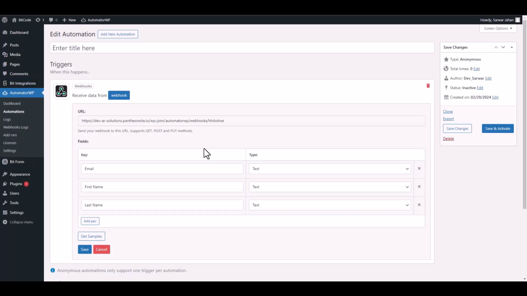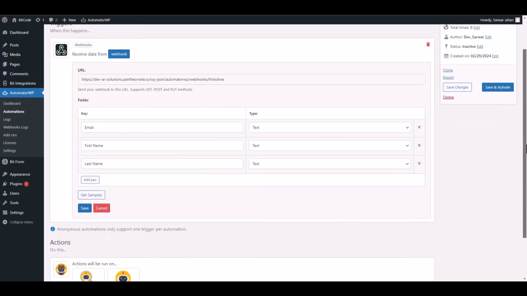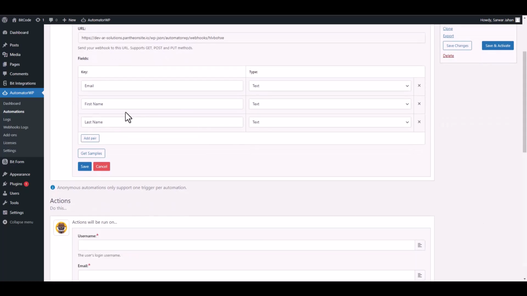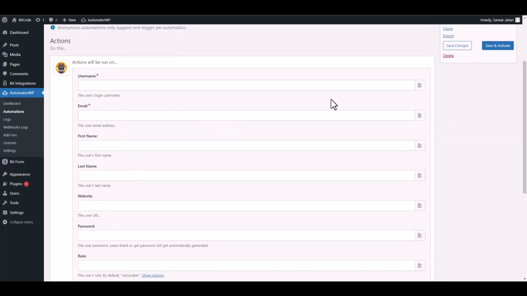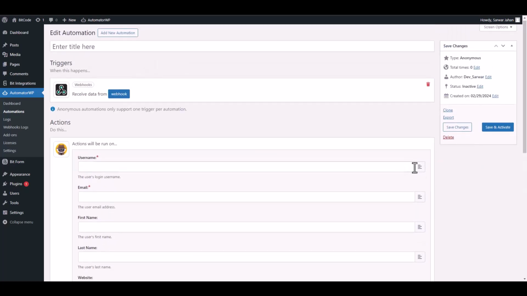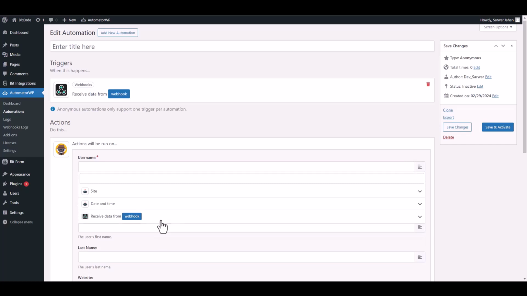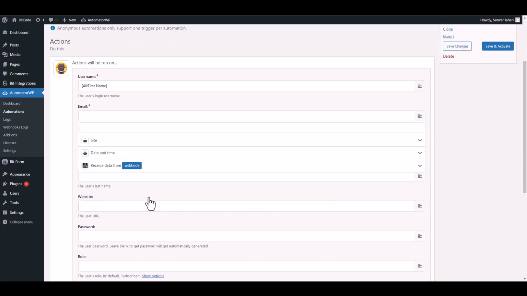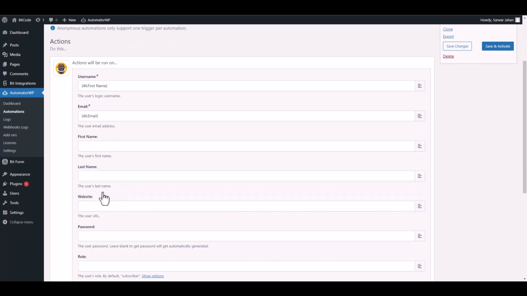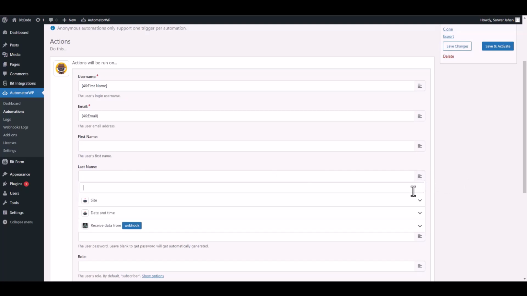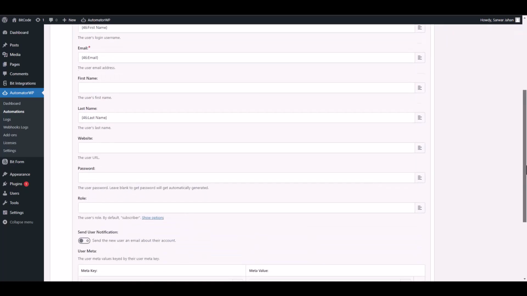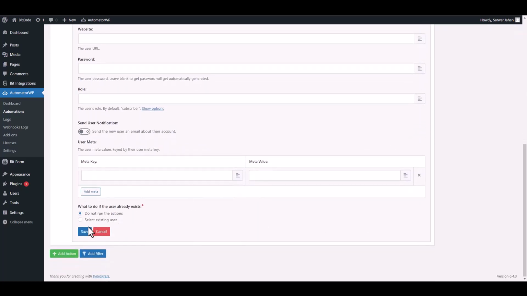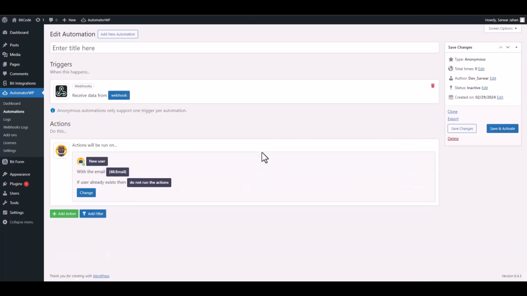Go to your AutomatorWP site and here you can see that the data fetched successfully. Save it. I want to add a new user to my WordPress site by clicking on Add New User. Now map the respective fields. Save it. Save the automation and activate it.